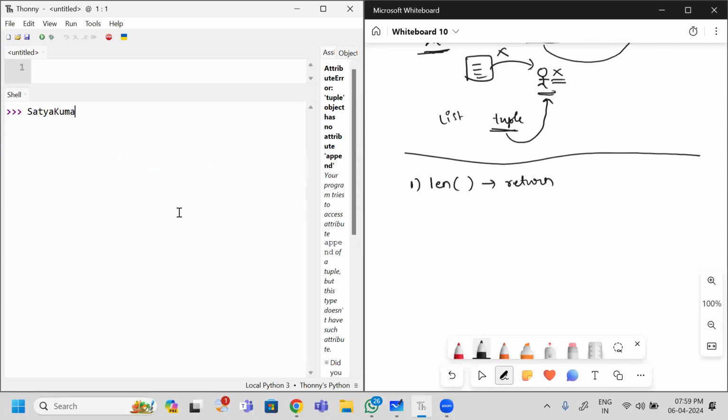Function. The syntax is len followed by the tuple object. Here I am giving t, which contains 10, 20, 30, 40. I want to find how many elements are present in this tuple. When I hit enter, it has returned 4. So this is the way you need to use it.